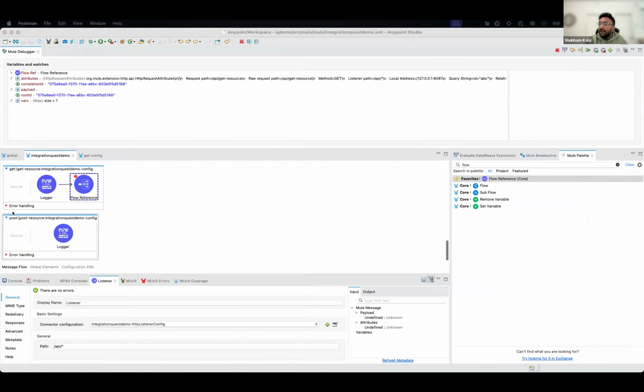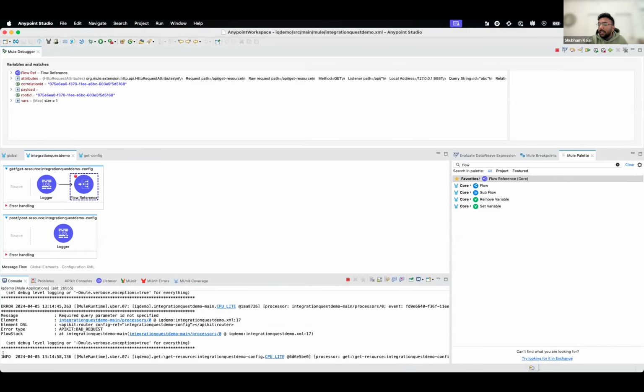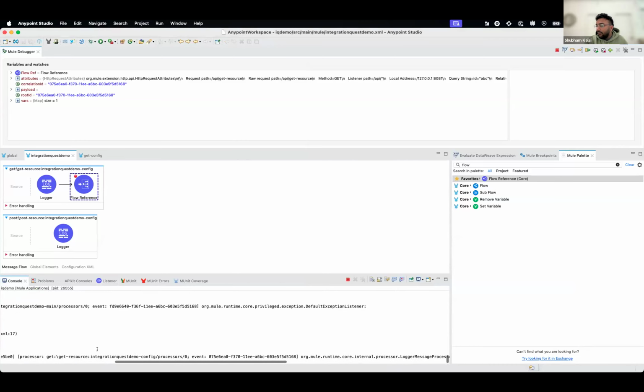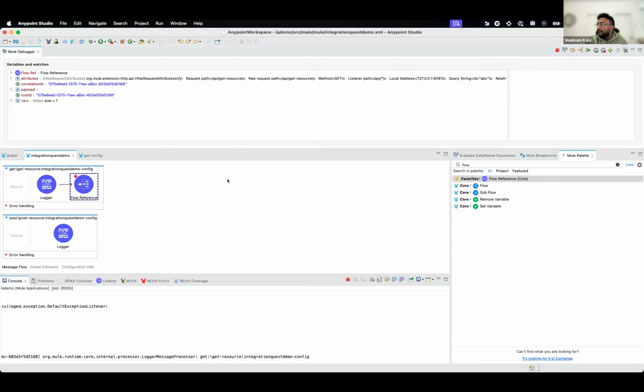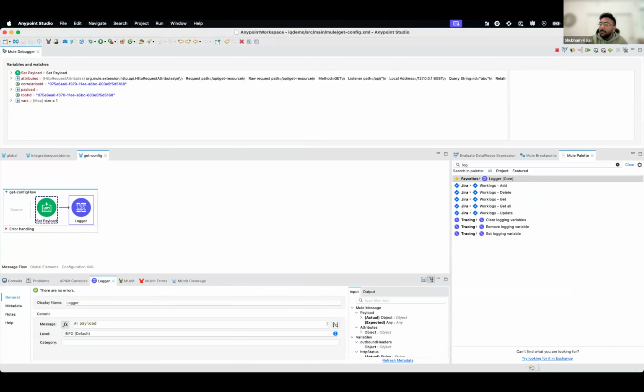So now we are in our resource, the get resource. The very first step was actually logging. If you see the console, it did log the info log saying what was the resource name, get resource integration. And then we hit the flow reference. It will go to our main flow where we will be setting the payload in a JSON format.